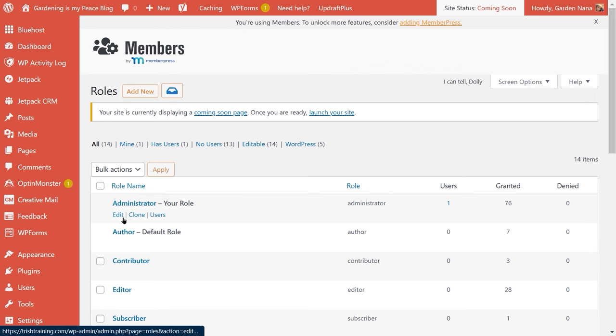Now for my role, I can edit it. I can clone it. If I click on users there, it would just take me back to the WordPress default users screen. So this is just showing the roles here. Now, one of the things that you could do here is you could change the capabilities of a role, the things that users can do that have that role.